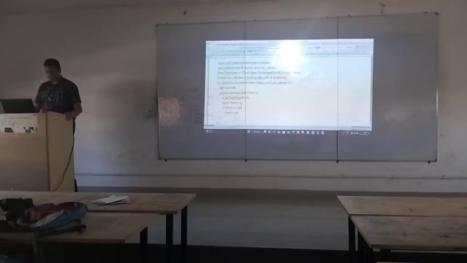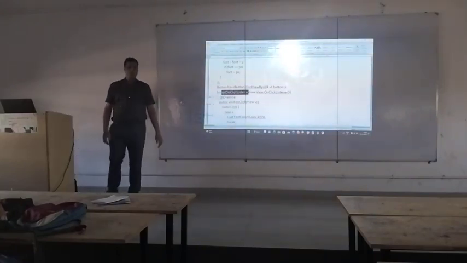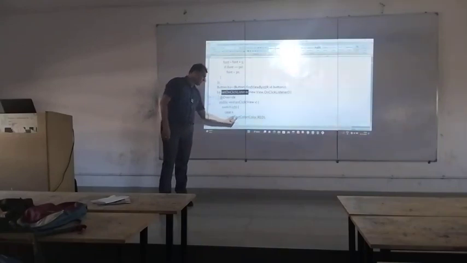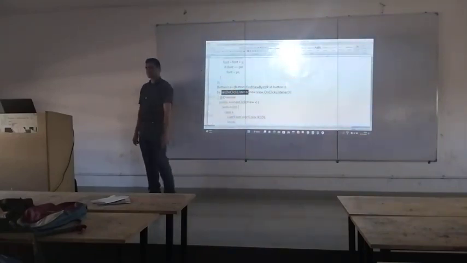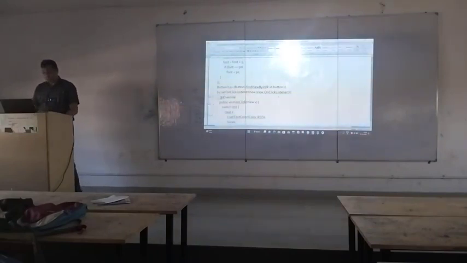Then we have color. Again, the listener. This is the listener for which button? Button 2, the second button. What is the second one? Change color. We use setTextColor. What is the method? setTextColor.